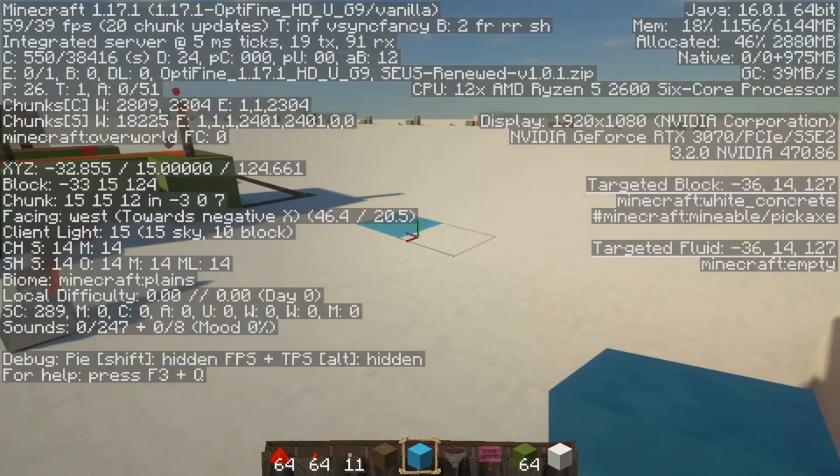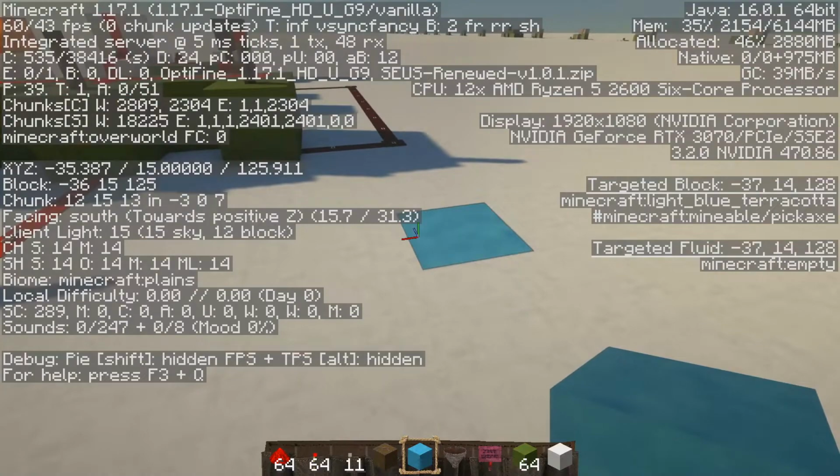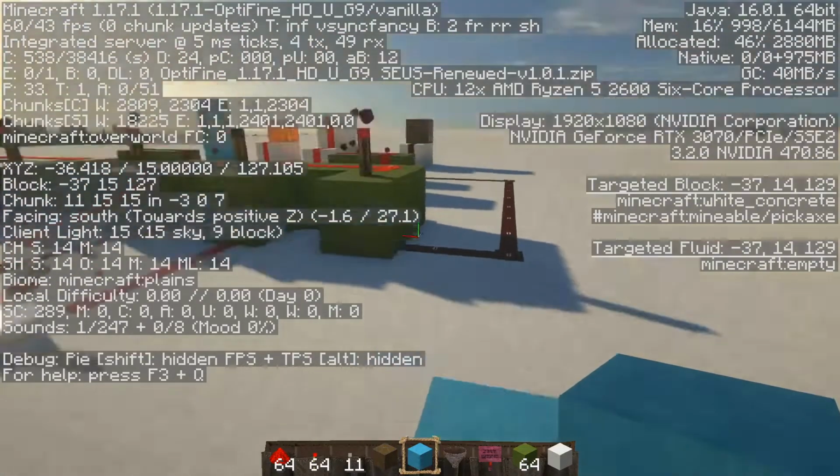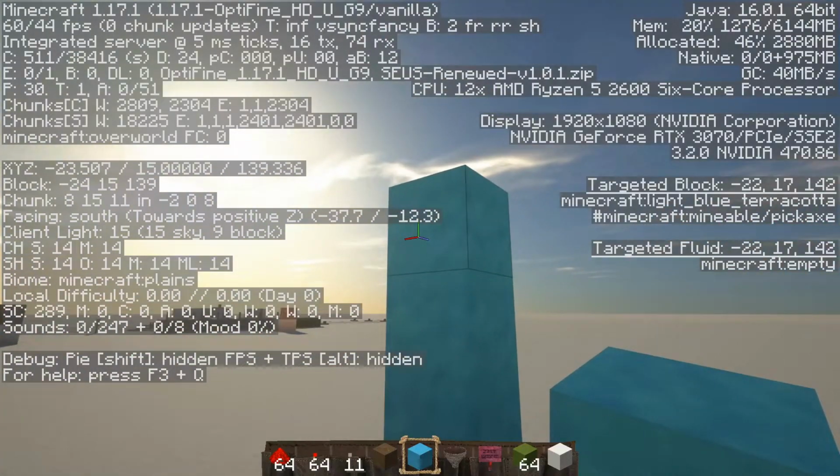You want to pop up the F3. You want to point at this, and you want to look over here for a targeted block, and you will see the actual coordinates of that target. So that is one corner of the block, and there we have negative 37, 14 for the up-down dimension, the green one that you see marked here, and 128 for the Y. You can think about this any way you want. Then we do the same thing over here. We're going to go to this block, then target it, and you'll see that we are now at negative 22, 17, and 142.